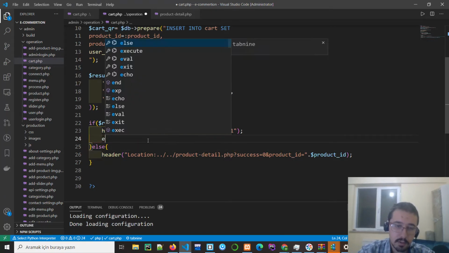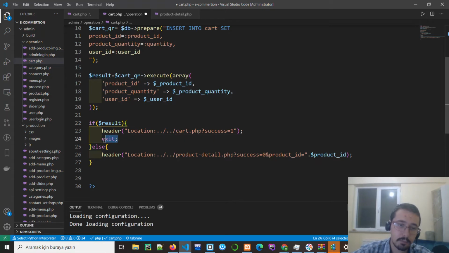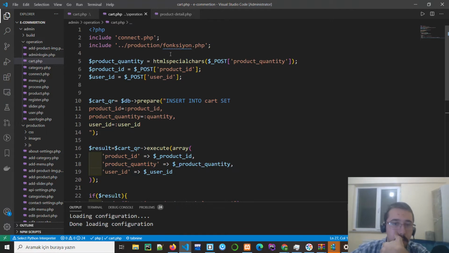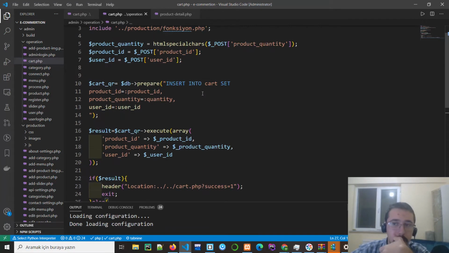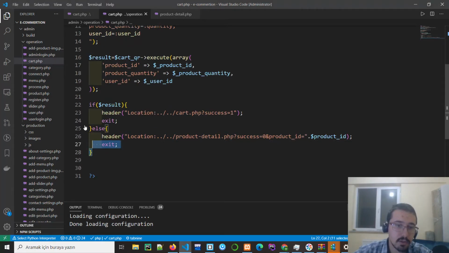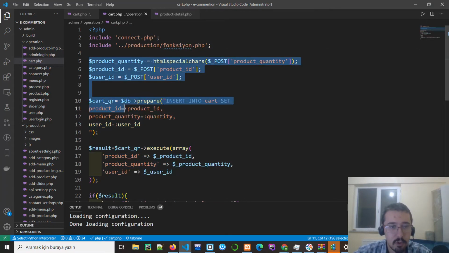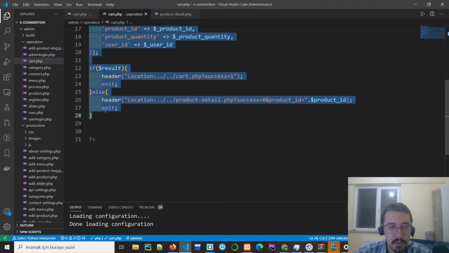I will add exit here and here. Now let's look at our code. I think we don't have any error. Let's test it now. Oh, I'm sorry, I didn't mention the button. We have to say which button, which form is submitting this data.